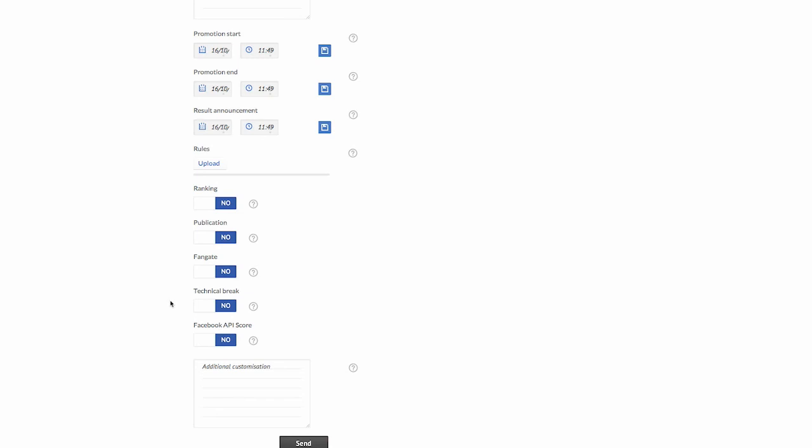Technical break. Whenever you feel you have to update your game, settings, or graphics, you can switch on the break and display the technical break screen that you've customized in the first step. Facebook API score. Decide if your players shall get notifications about their friends' scores. That's it, you're done. If you would like to introduce some additional customization that you couldn't do yourself in the creator, type in your needs in the additional customization text area, and we will do our best to answer them ASAP.